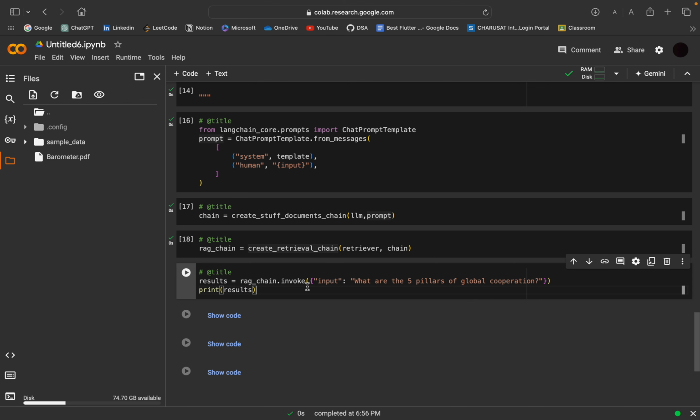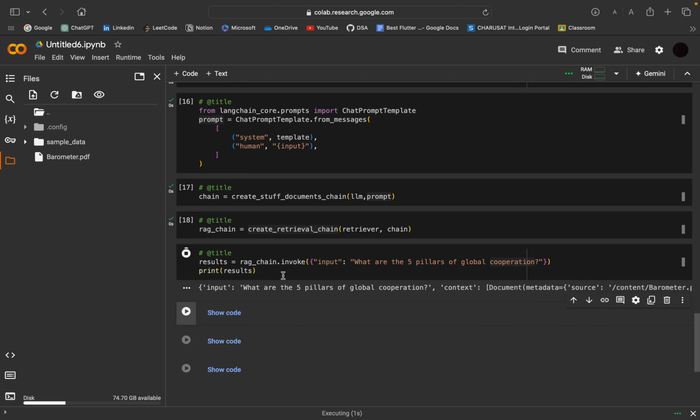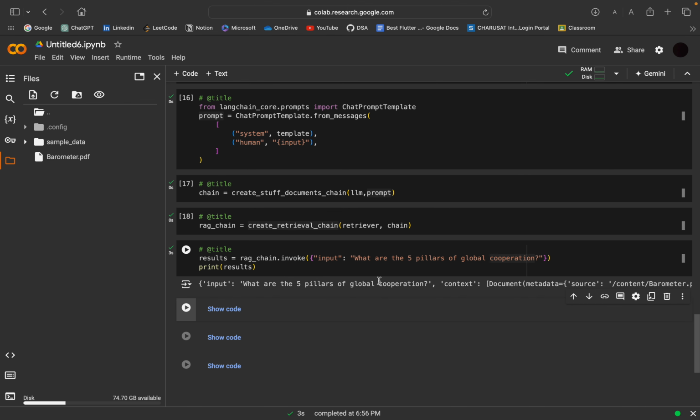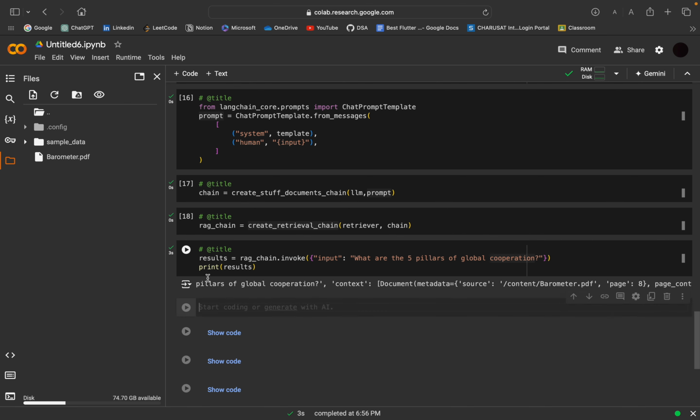Okay. So now let's start. By this our chatbot has been created. Now let's start questioning the chatbot, right? I have first question: what are the five pillars of corporation? If we print the full results, it will show us the context and all that. Let me show you one thing.